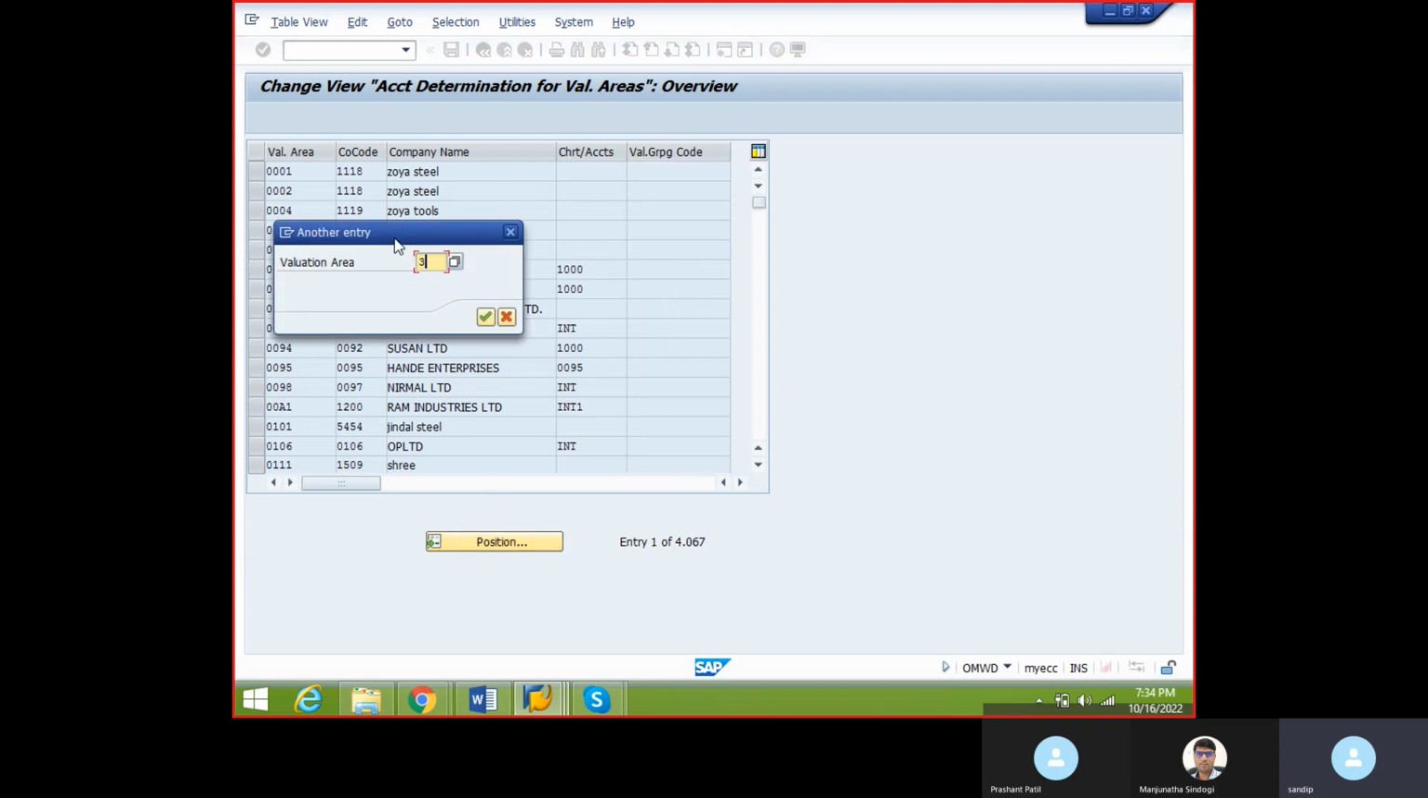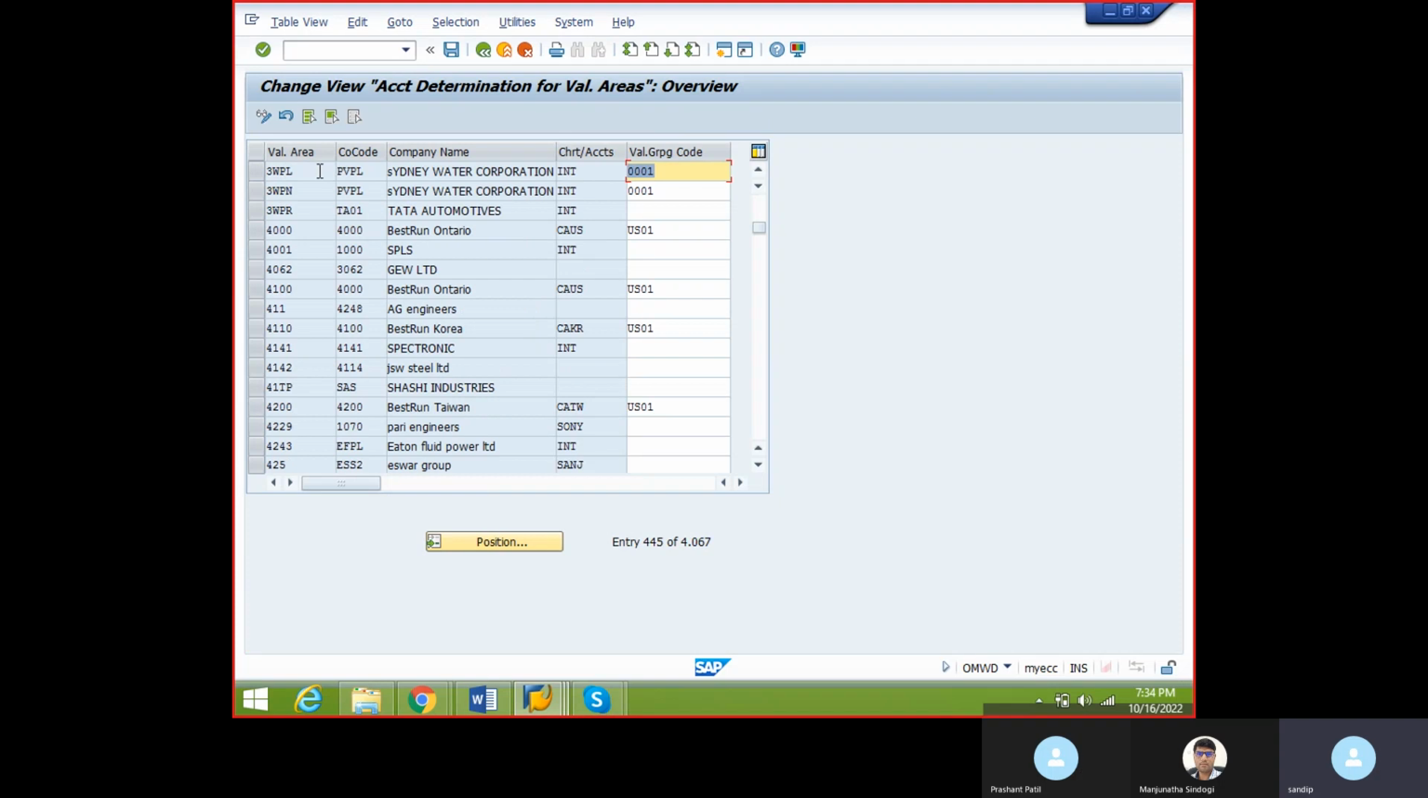We'll check for our plant 3WPL. So here you can see 3WPL plant, same company code, one company code having two plants, which are linked with the help of valuation grouping code 001. The same valuation grouping code is used to link the valuation areas. If they want to use a different one, they can create it and assign a different valuation grouping code, so they need to create different GL accounts and all this stuff. For testing I'm just using the same one.